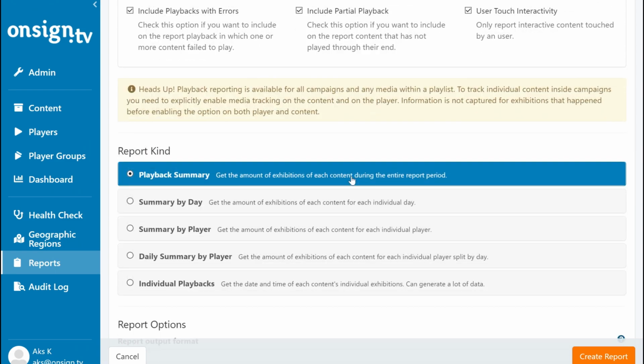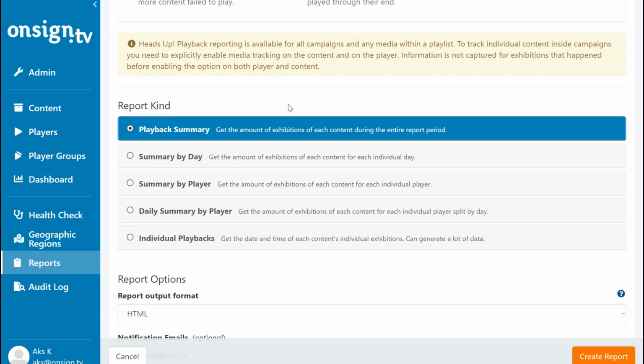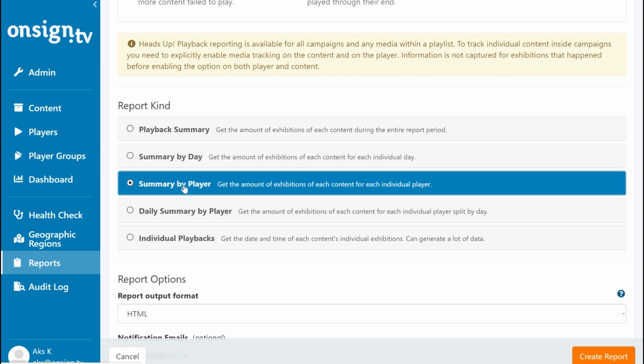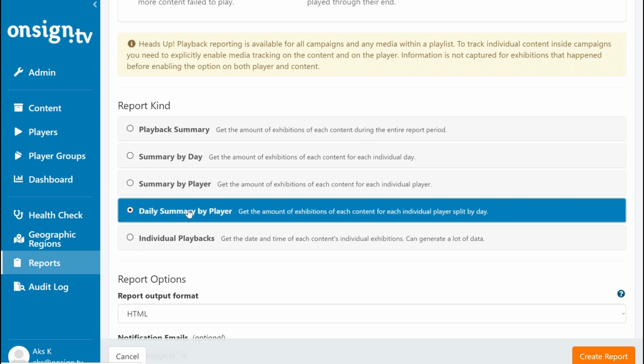Once you've specified the data you want, select how you want to have it packaged, so to speak. So for example, you can get a data summary of the entire report period, summary of the content for each individual day, each individual player. You can combine these two, meaning summary of each player for each day. And lastly, you can get a summary for every single playback.